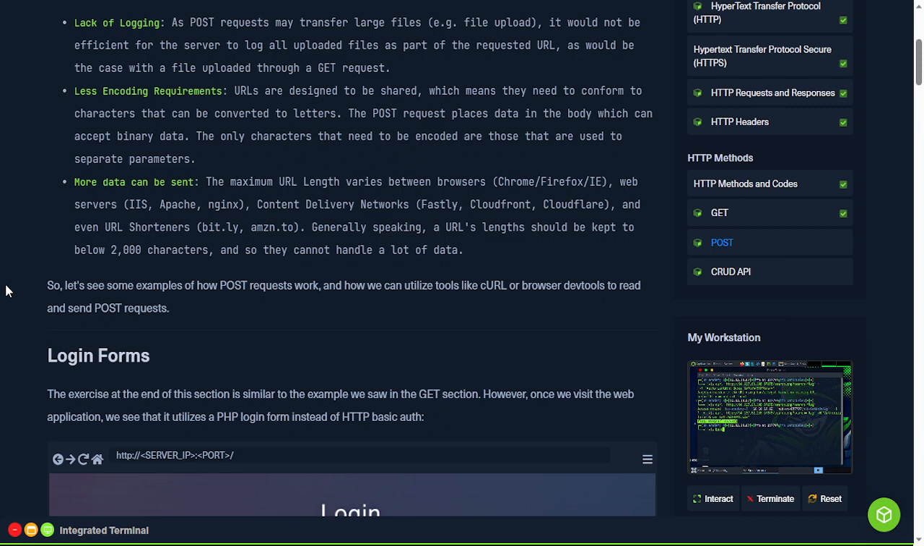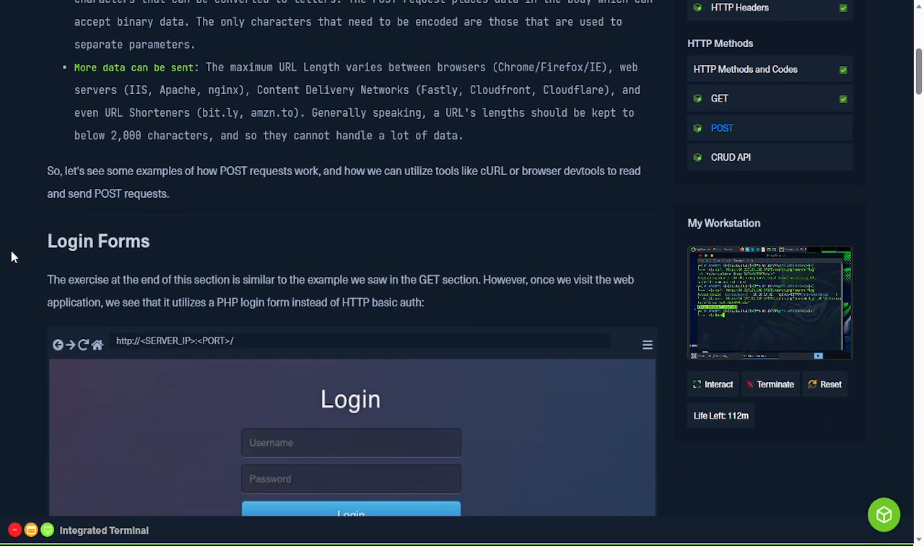The maximum URL length varies between browsers (Chrome, Firefox, Internet Explorer), between web servers (IIS, Apache, Nginx), between content delivery networks (Fastly, CloudFront, Cloudflare), and even URL shorteners like bit.ly and Amazon amzn.to. Generally speaking, a URL's length should be kept below 2,000 characters, and so they cannot handle a lot of data.